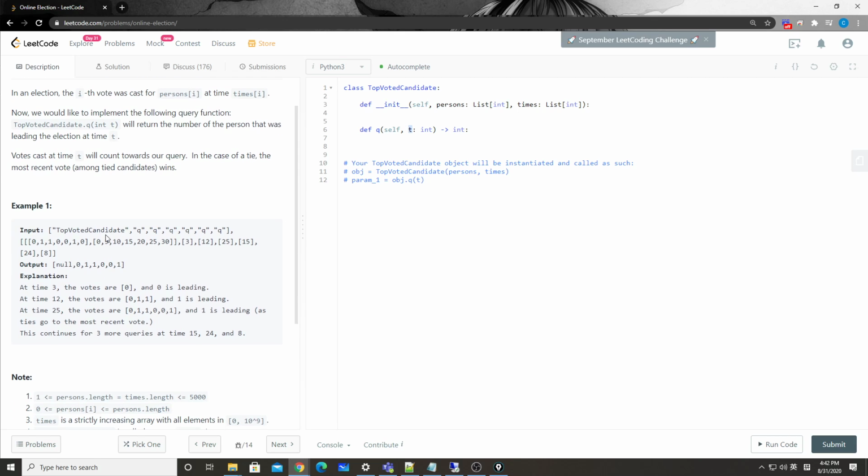Okay, so some examples here. You're given this persons array. Basically there are 7 votes, and here are the times. Each person got the votes at the times they happened.